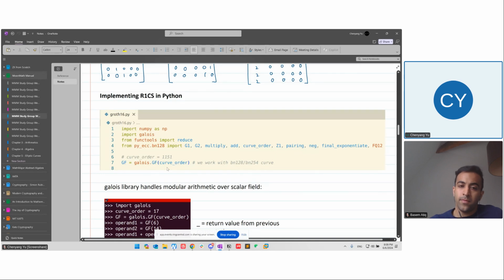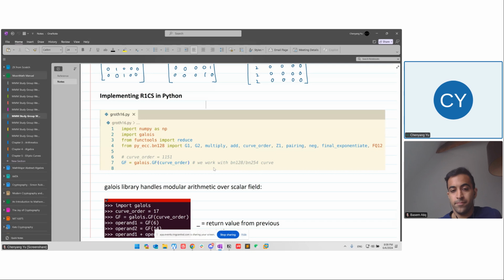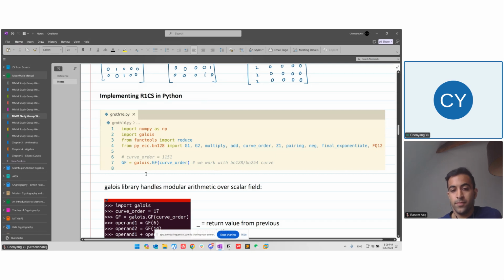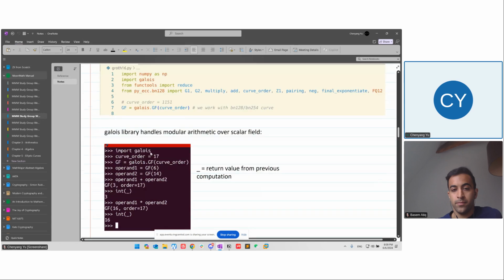Curve order is the scalar field because we are going to convert everything into G1, G2 points with scalar multiplication in EC. We are going to work with this field, but as a debugging trick, you can define a smaller curve order and debug everything, and then go back to the original, because this one is going to take like 3 minutes to compile, I think. Yeah, on my Ubuntu. So for debugging, you can just specify something smaller.